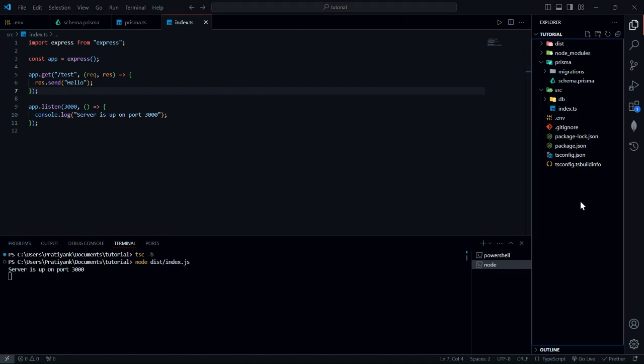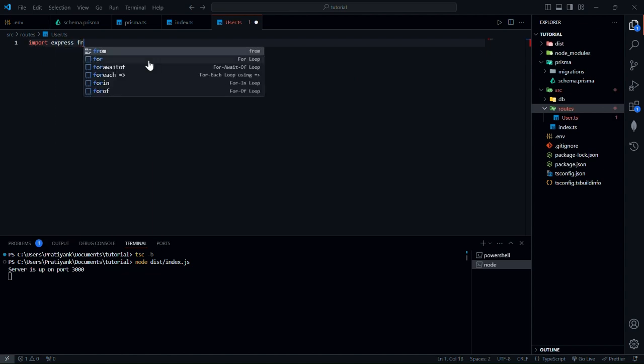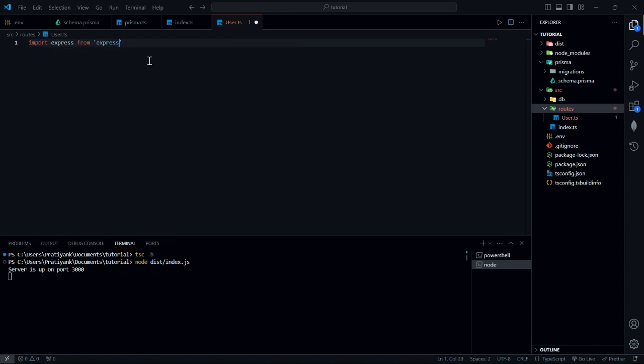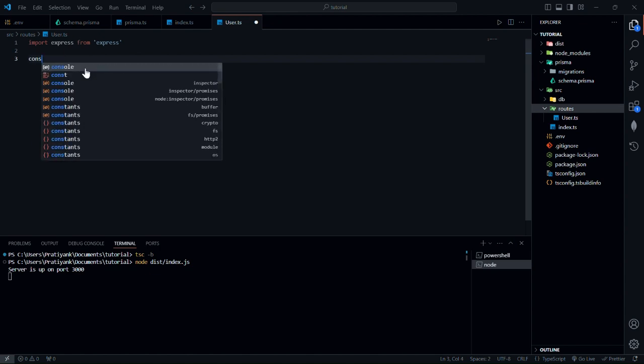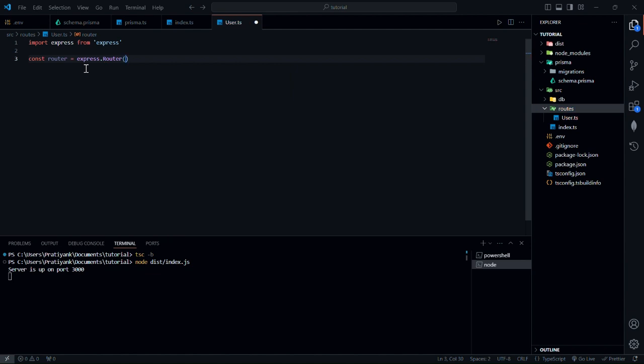So now let's set up our project. Let's set up folders. So first of all, I will create a routes folder where there will be a user.ts file. So there will be all the routes. So here let me import express from express. We will initialize the router here. So const router is equal to express.Router.